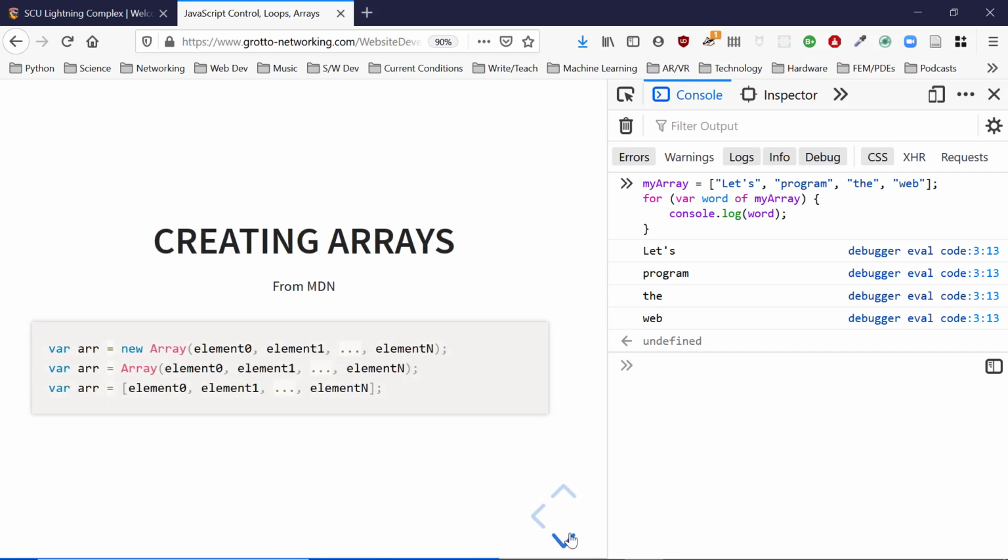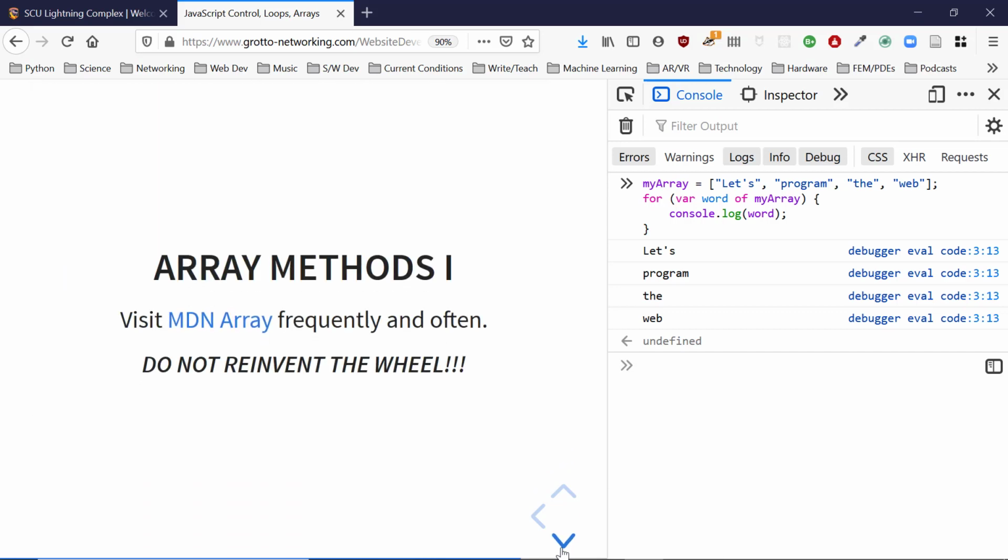Arrays. Creating arrays. There's a number of ways to do it. I always use this method where you just enumerate it. I have never had a real reason to use new Array like this because this is shorter. So let's be clear of that.